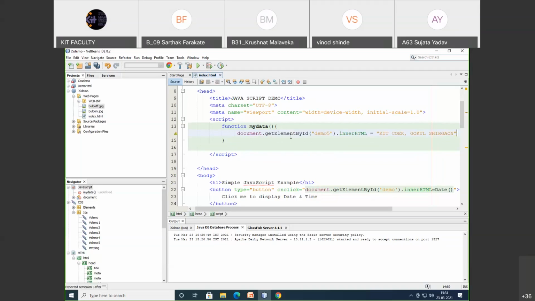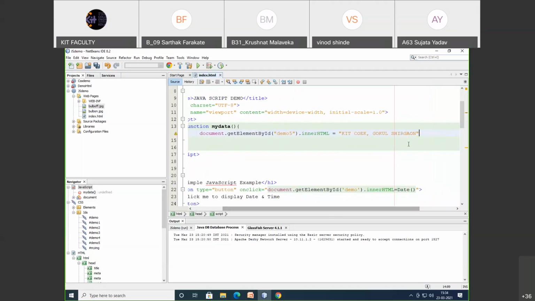Okay, म्हणजे इथं माझा my data नावाचा फंक्शन झाला. So in that my data function, I'm going to write this line and here I'm going to use the semicolon to indicate the end of the line, terminate the line.